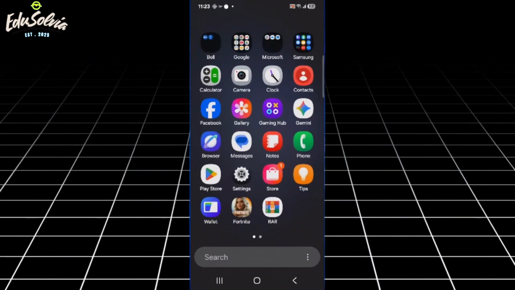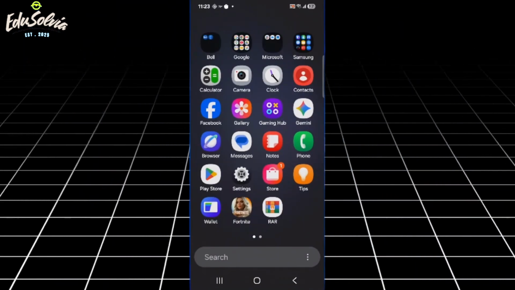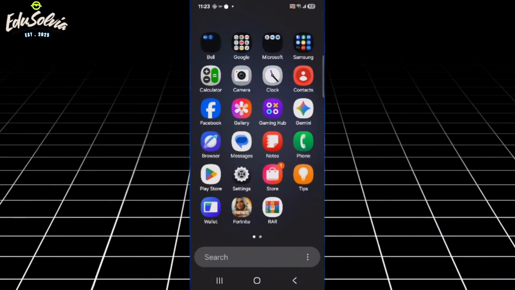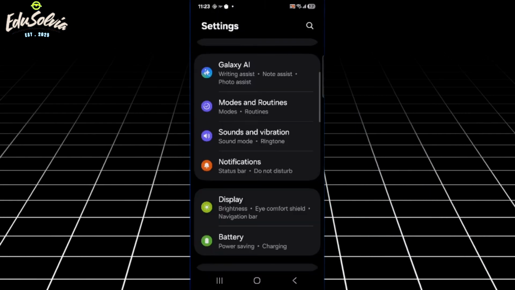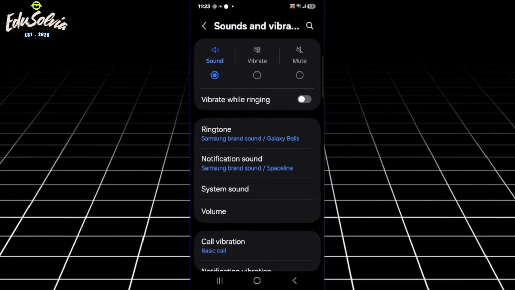In this guide, I'll show you how to increase the volume on your Samsung phone and make sure you're getting the loudest sound possible. First, open the Settings app and scroll down to Sounds and Vibration. Tap on it, then select Volume.